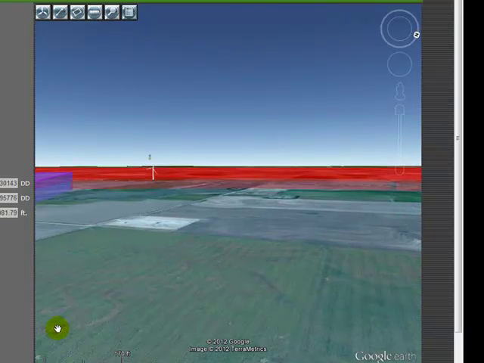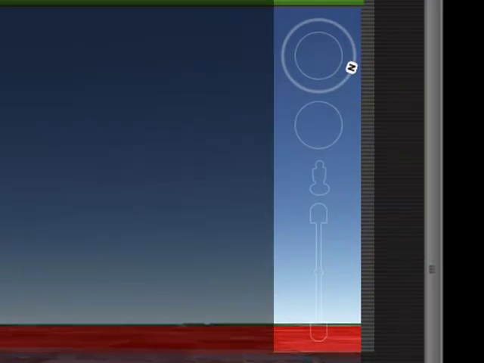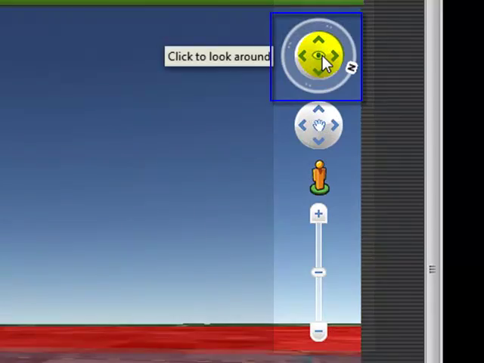If for any reason you do not have a roller wheel on your mouse, that's okay. You can use the tool provided to you by Google Earth in the upper right-hand corner to get into 3D rotational view.